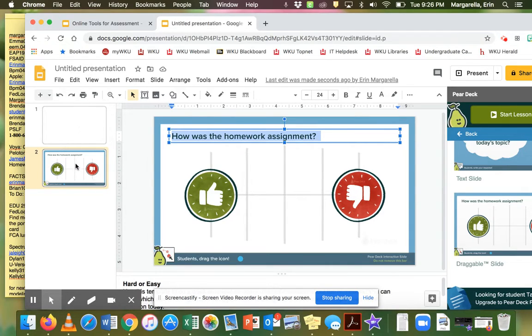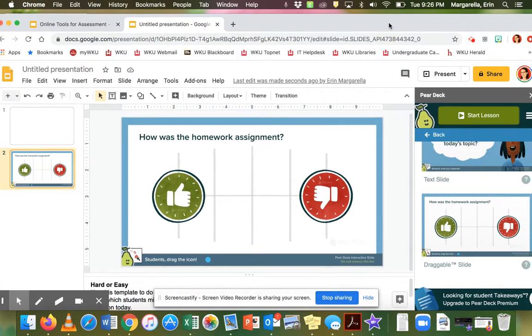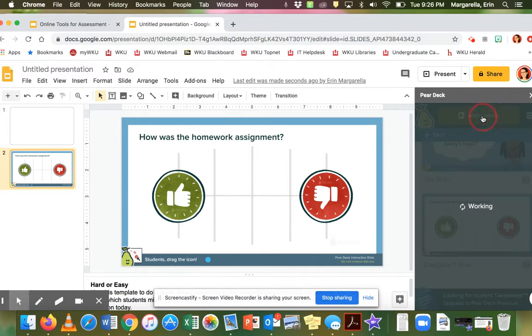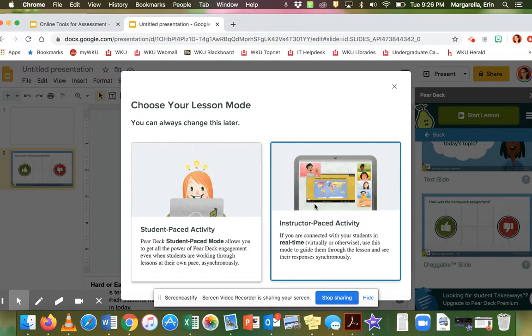Once I'm happy with my slideshow and I've added all the questions and details and content and I'm satisfied with it, I'm not going to click the present button or the share button like I would typically do with Google Slides. Instead, I'm going to click on the green start lesson for PearDeck. So this is very unique, and this is something that you need to remember. So I'm going to click on the start lesson, and from here, I have two options.